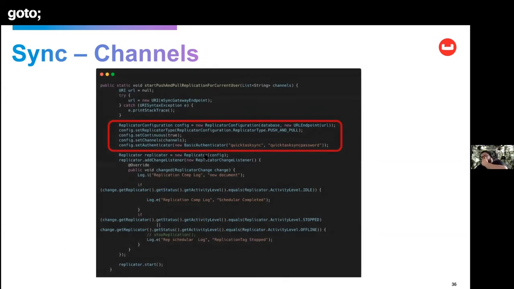And then on your mobile app, the only thing you need to do, apart from connecting to Couchbase Lite, of course, is to create this replication configuration where you specify the URL of the Sync Gateway, the username and password, and which channels you want to subscribe to. That's pretty much it. And then you can listen to all the changes, all the stuff that I have mentioned in the past.